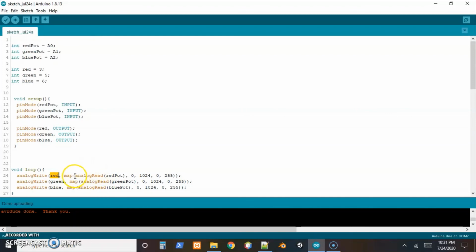So we get that value, but we're going to remap stuff. We're going to read what's on the analog read, what the potentiometer is set to, and that'll be a value somewhere between 0 and 1024. So we're going to take this range, 0 to 1024, and remap it from 0 to 255, which is the range of values we have for our PWM. And then do that for the green and the blue as well.